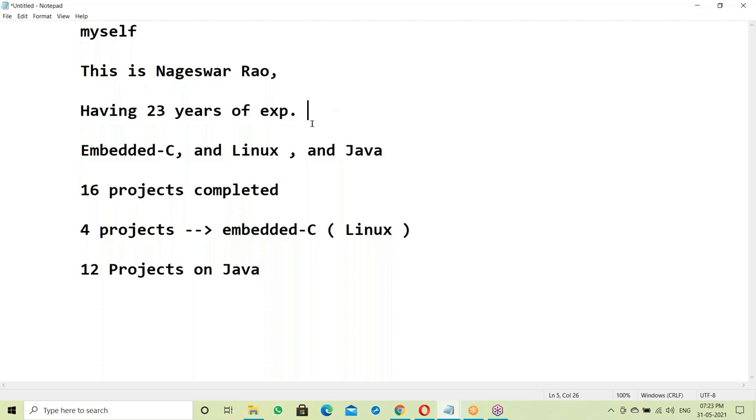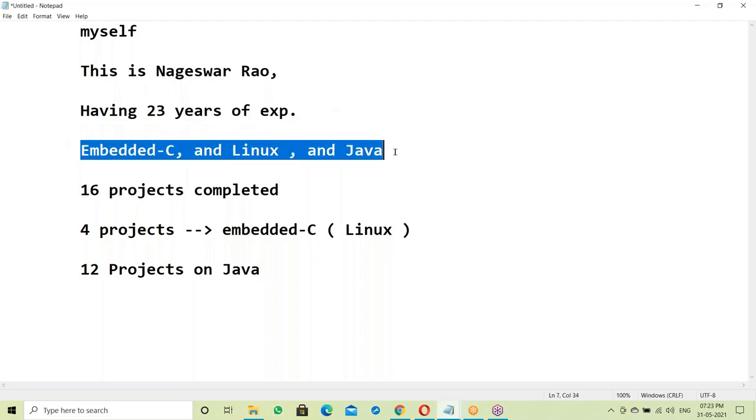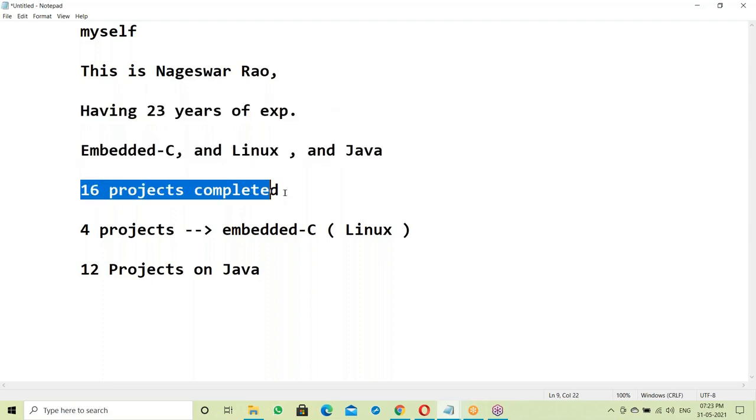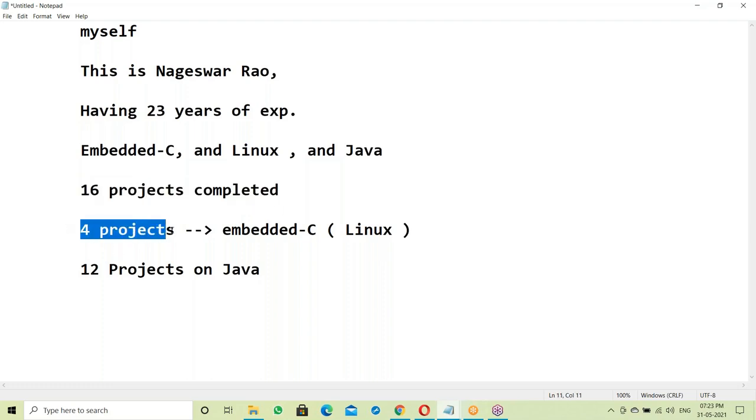Having 23 years of experience in embedded C, Linux, and Java. Four projects on embedded C, 12 projects on Java. This is my experience.